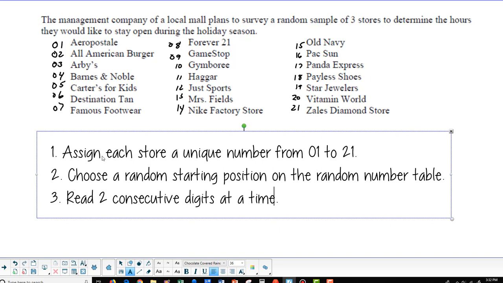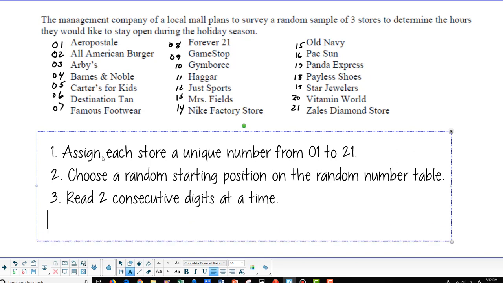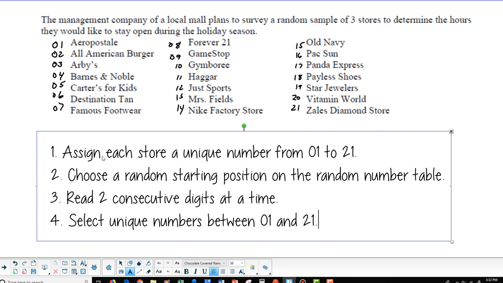Okay, we want to be specific about how many digits we're going to read at a time, so that way we know which ones we're going to be representing. Now we have to describe, all right, well, which ones are we going to select from those two consecutive digits at a time that we read? So I'm going to state that I want to select unique numbers between 01 and 21. Okay? What that's going to do is that's going to save me from having to say I need to discard any repeated numbers because I use that word unique, and any numbers outside of the range because I've said I only want to select those numbers between 01 and 21.